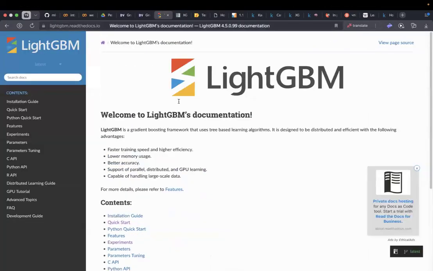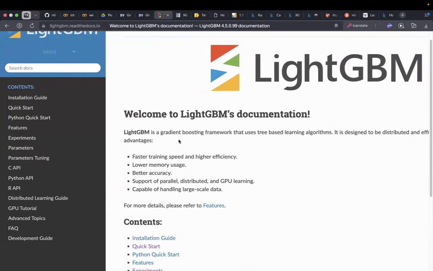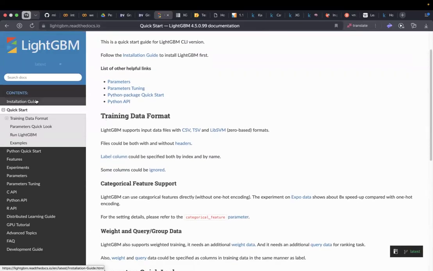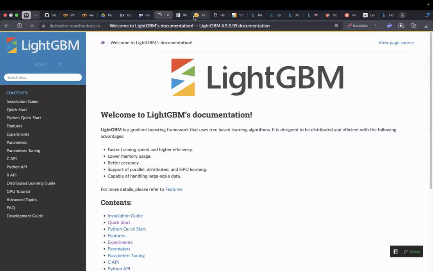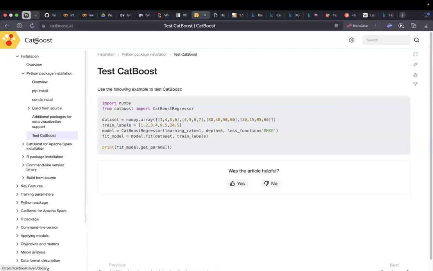The next algorithm is LightGBM. Also, we have documentation and a quick start. You can use it. And there is the Yandex solution, CatBoost. It's called Cat because it works with categorical data without adding or transforming your data.